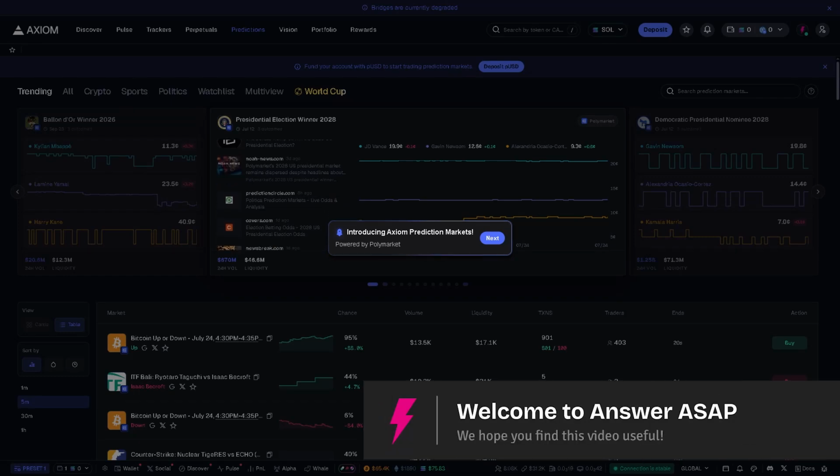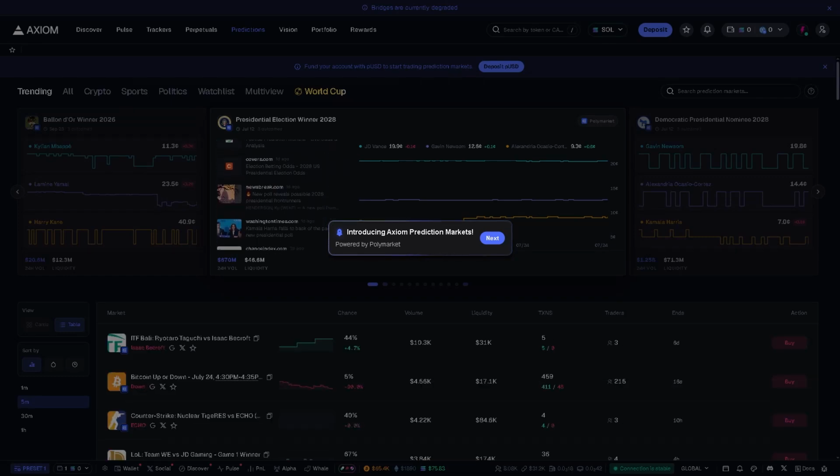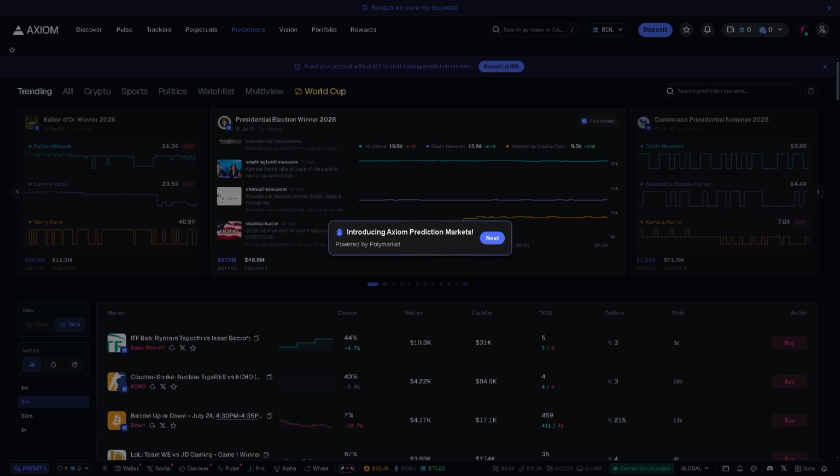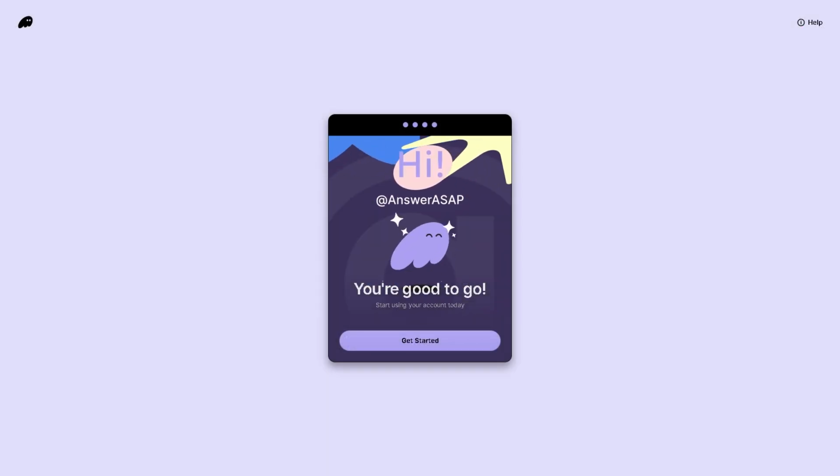In today's video, we are going to show you how to connect your Phantom wallet to Axiom. This is one of the first things you need to do before you can deposit funds, trade meme coins, or use Axiom's trading features. Now, if you don't have a Phantom wallet yet, be sure to create one first and make sure you have some SOL available for transaction fees.